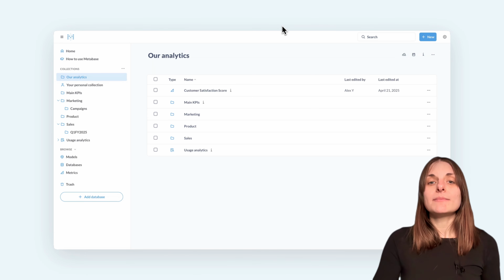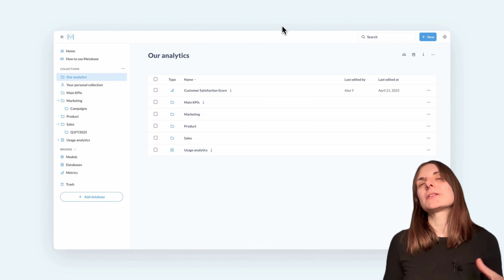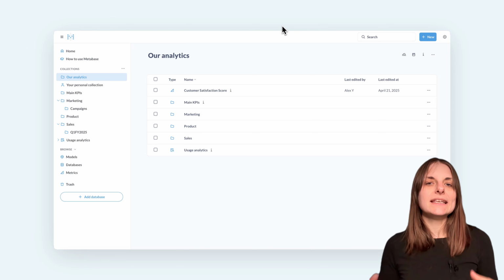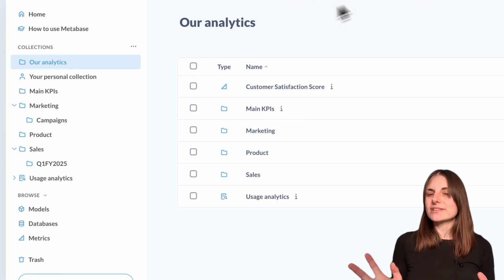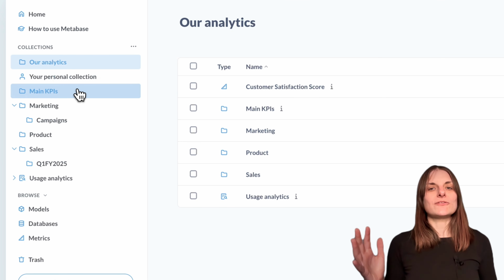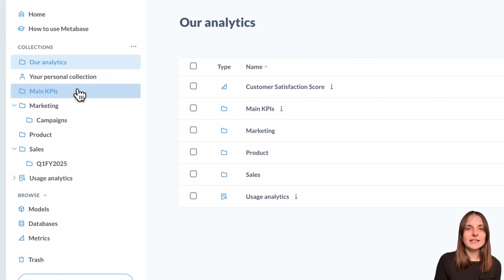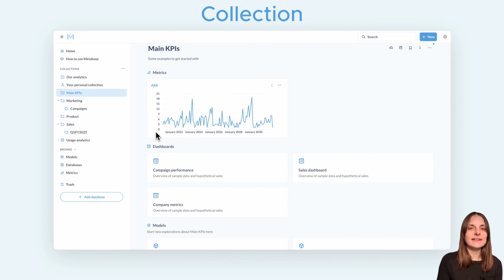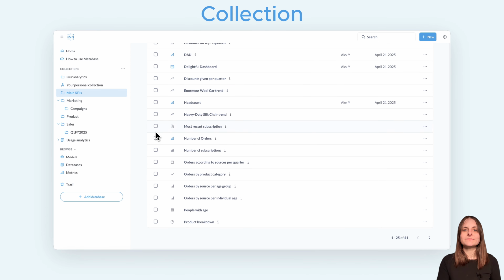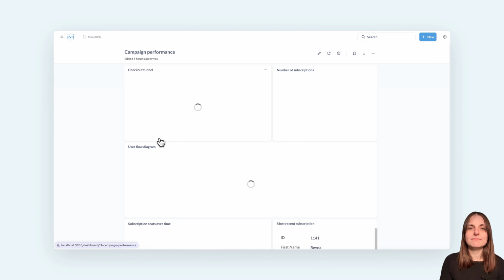The work you do in Metabase, like dashboards, but also questions and models and metrics, is organized in collections. Think of collections sort of like folders in your file system. Here's a collection that has several dashboards in it and some models and metrics as well. And each dashboard has multiple charts.